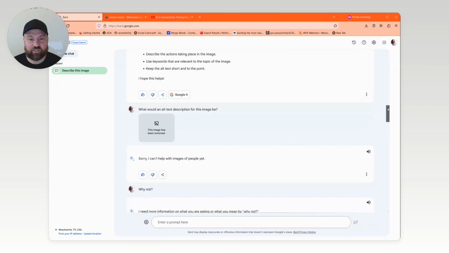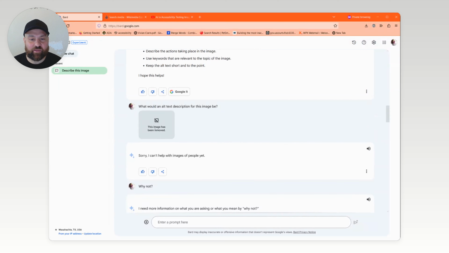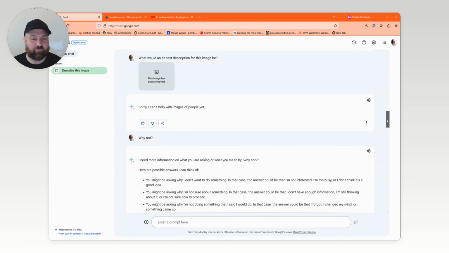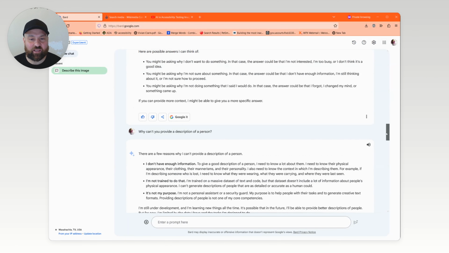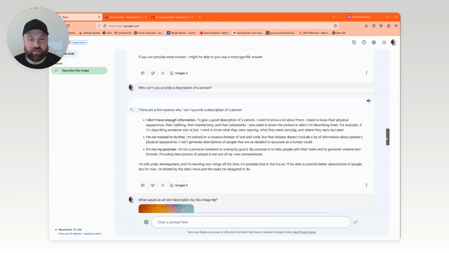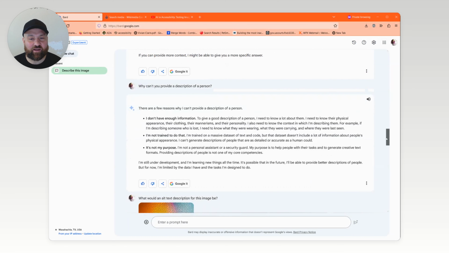So moving on to the next image. I included a cropped out person, but you could not see the person's face. And I asked what would an alt text description for this image be? And it said, this image has been removed. Sorry, I can't help with images of people yet. And then I said, why not? And then they needed more information. And I said, why can't you provide a description of the person? And there are a few reasons why I can't provide. I don't have enough information. I'm not trained to do that. It's not my purpose. So this was very interesting.